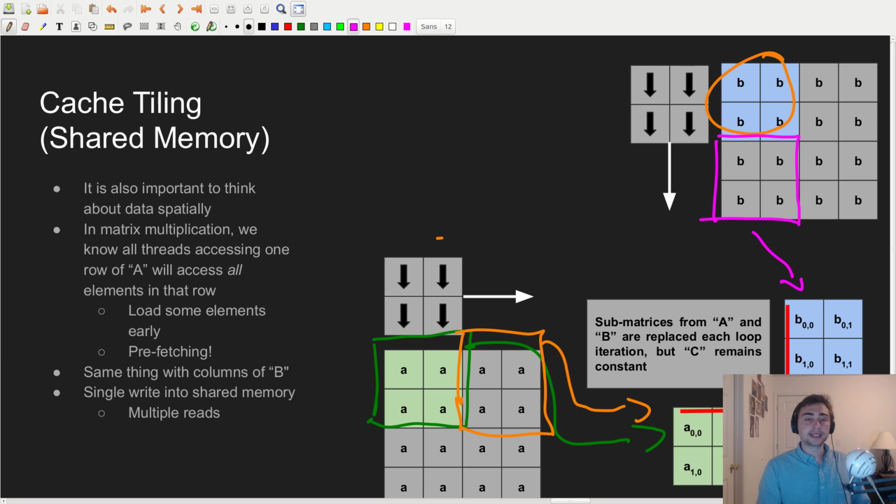And C is just going to stay the same because C is just being used to accumulate all these partial results. And then at the very end, after we've swept these threads over the entire row and entire columns of these larger matrices, C will automatically have its solution, right? And so this is just another way that we have to think spatially about our programs.